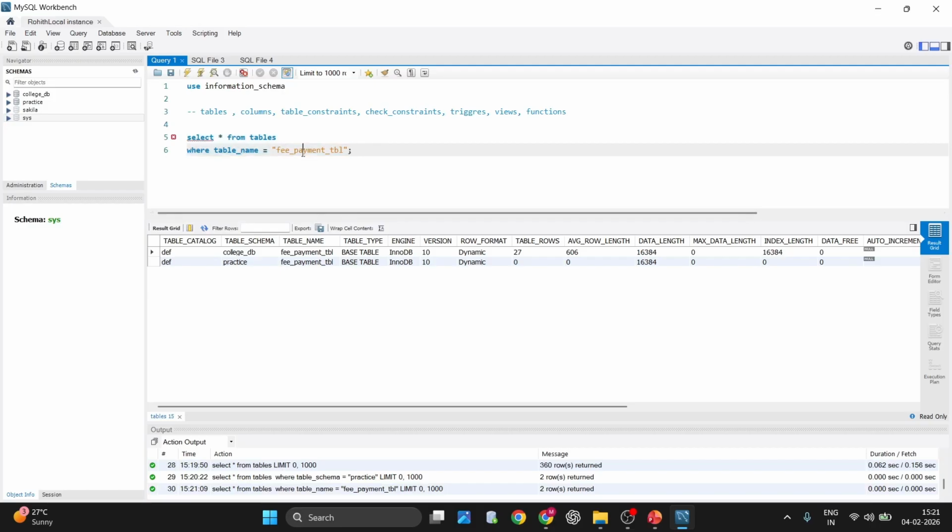If I search with the table name, it will show this fee payment table is there in the practice database, as well as in the college DB also. So there are two tables. This particular information schema is very handy for you. It stores all your columns, rows, all the things in MySQL.